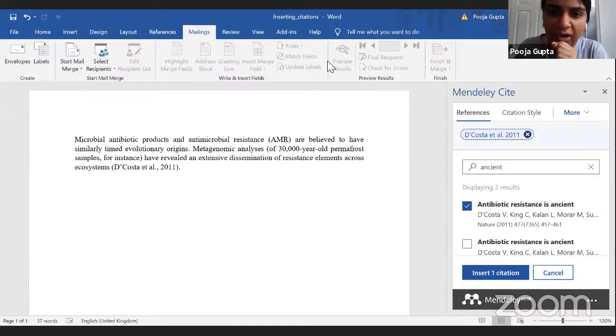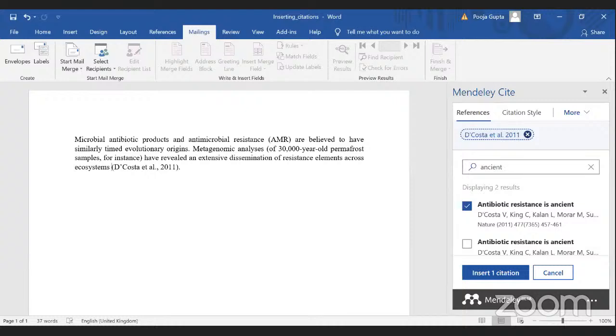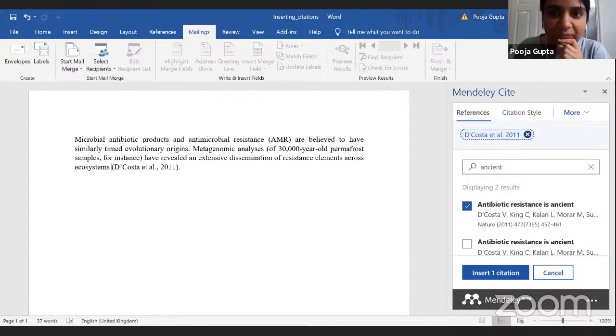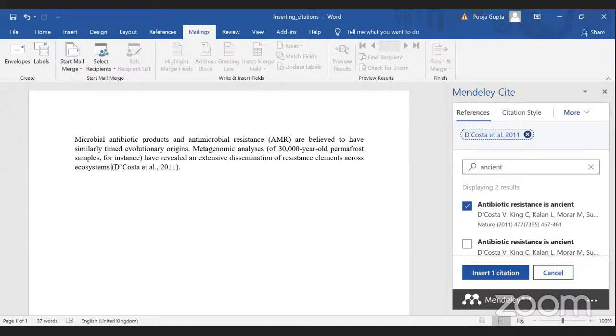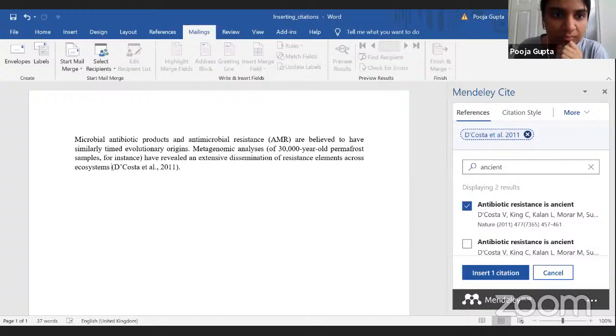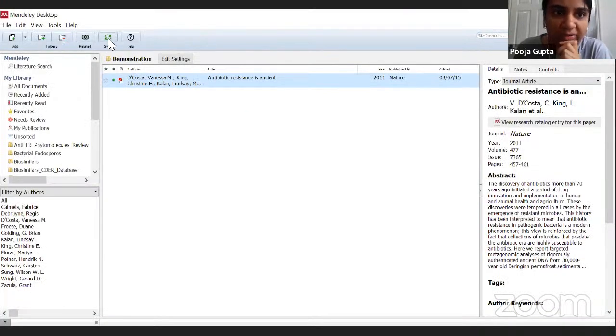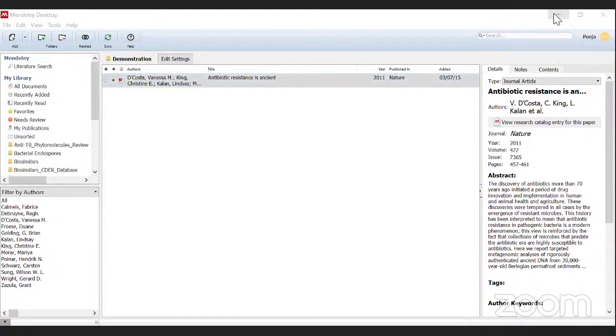Okay, Dr. Neeru Bhagat wants to know how to sync. Repeat for others, actually, she's saying. Oh, okay. Yeah. So you sync by this button here. Can everybody see it? You just click on this button and it syncs everything. Mendeley plugin or add-in works only in MS Office 2013 and upwards. Yes, that is true.